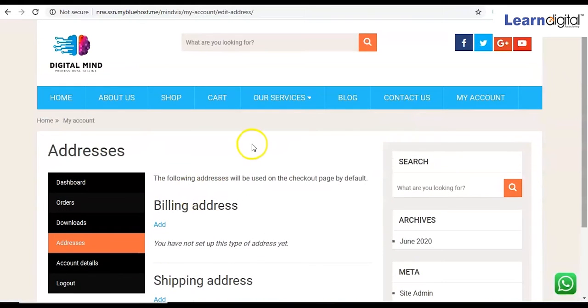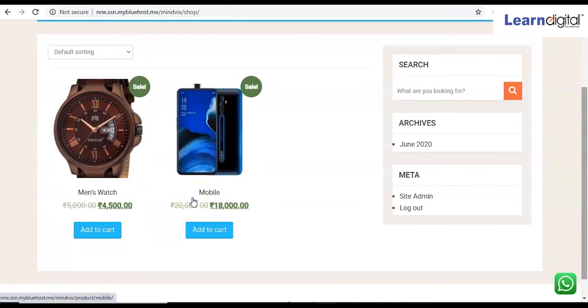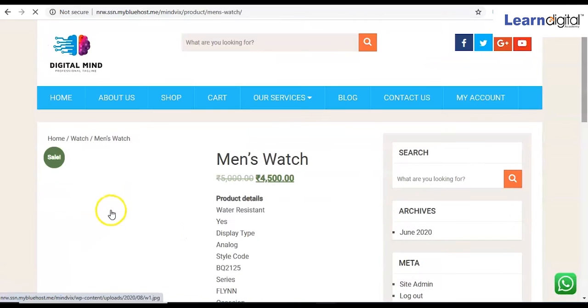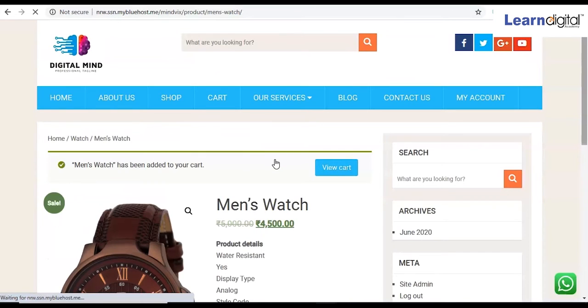Now if any user wants to purchase from your website, they will come to the shop page, and suppose I want to purchase this watch. I'll simply click on this. Otherwise, I can see the complete details by clicking on the image or on any of the links. Here I'll select add to cart. It will be added in my cart, right? I can see it in my view cart.